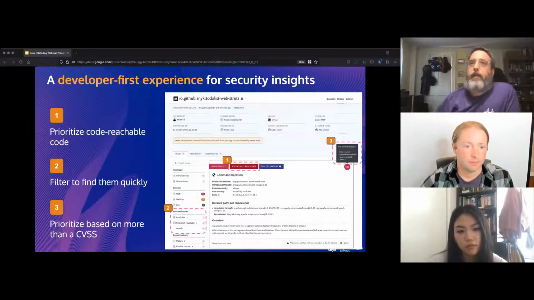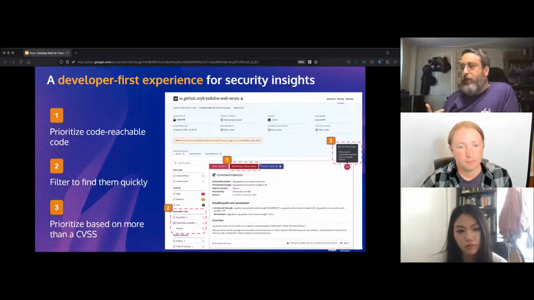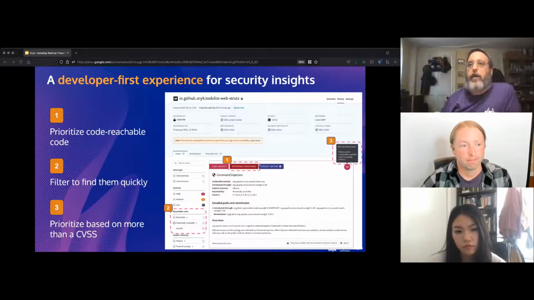So here we see, again, developer-first experience. Our goal is to seamlessly enable developers to handle security issues before they get passed along. So you'll see that we can prioritize the code reachable vulnerabilities, as I mentioned. Through the UI, you have the capability of filtering. You'll note that we scan for vulnerabilities as well as potential license issues, so you can filter based on one or the other or both, as well as filtering on severity.